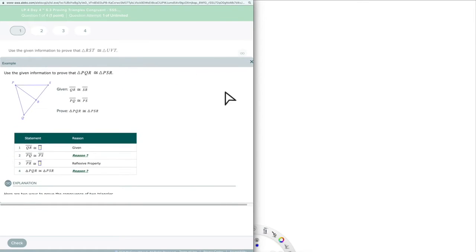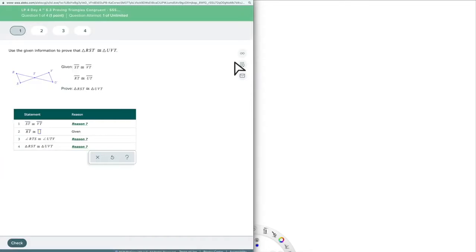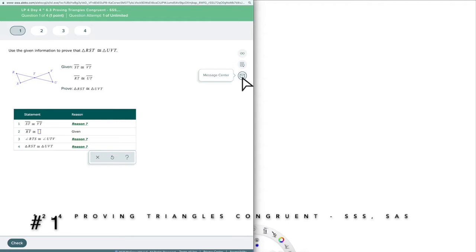You can close this, you can open another example if you'd like, and then you can also message your teacher directly from the screen to ask questions if you get stuck or anything, and it attaches a picture so we know exactly where to help you. Okay, so let's go ahead and start these.